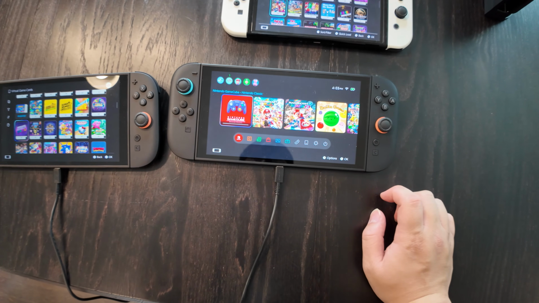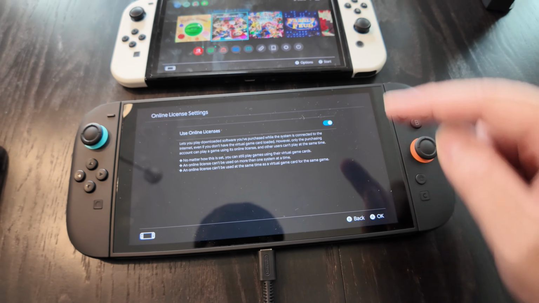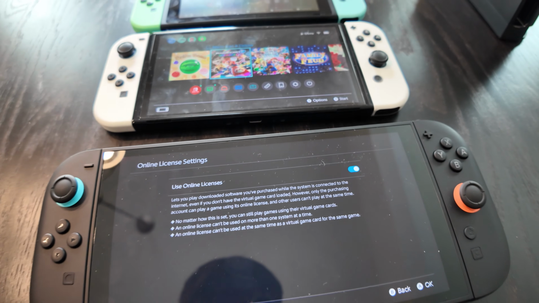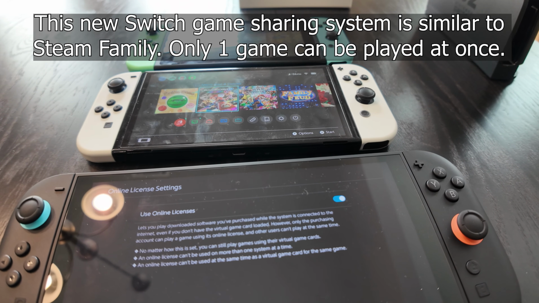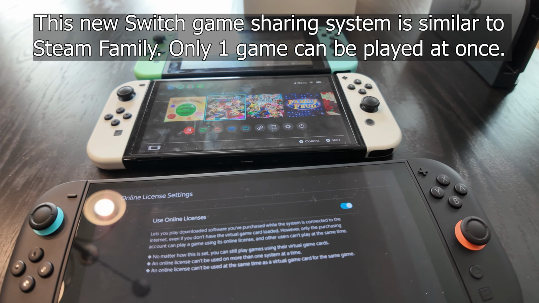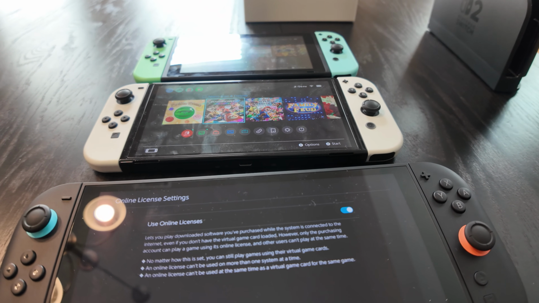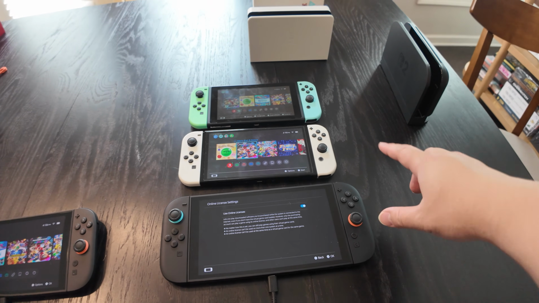And I have loaded Mario Kart World properly into this system. And yes, I do have online licenses turned on for all three, but even then, if you read the fine print right there, no matter how this is set, you can still play games using the virtual cards. An online license can't be used on more than one system at a time. An online license can't be used at the same time as a virtual game card on the same game. So that kind of answers the hard questions.